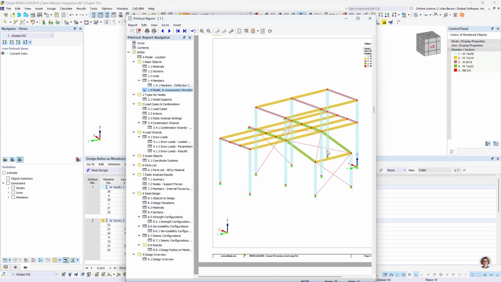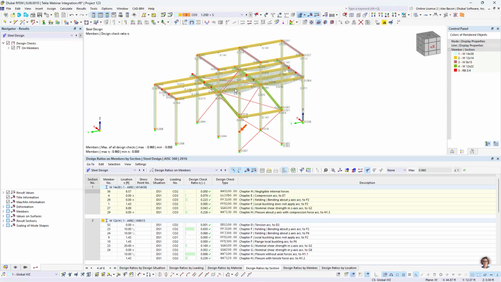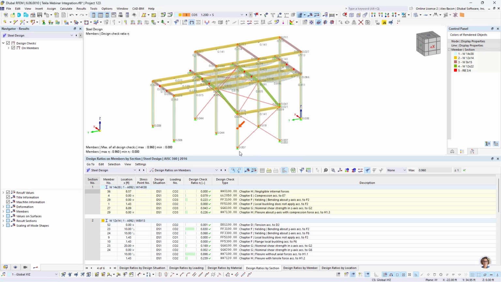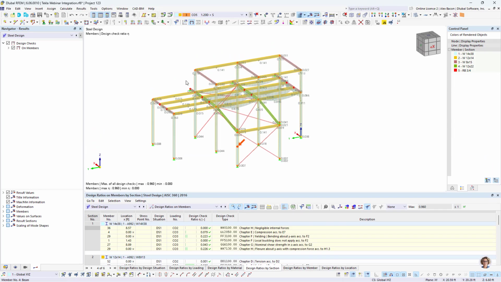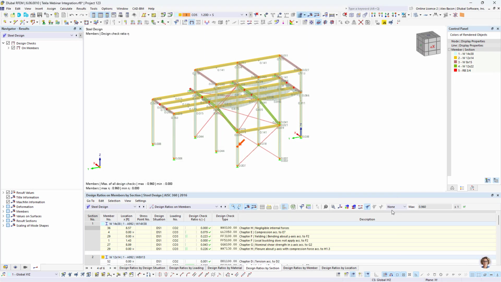Next, if we want to show some of our steel design results, we can do that. So we can turn on our steel design results so we can show those graphically here. And then we can also print this graphic to our printout report. So we'll hit Save and Show again.